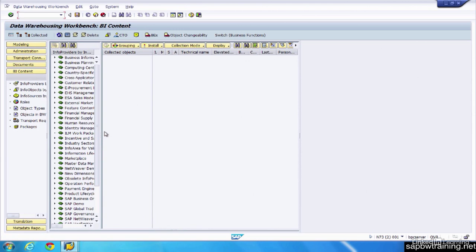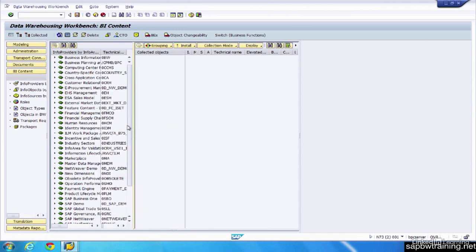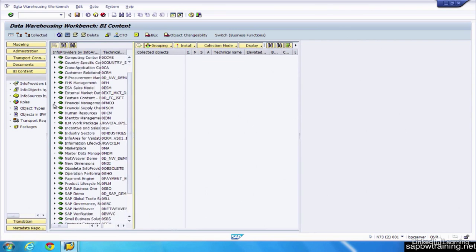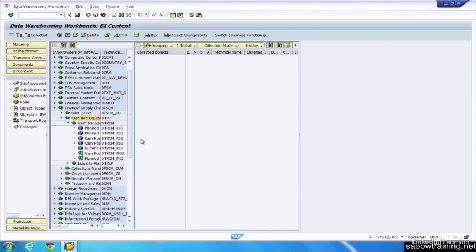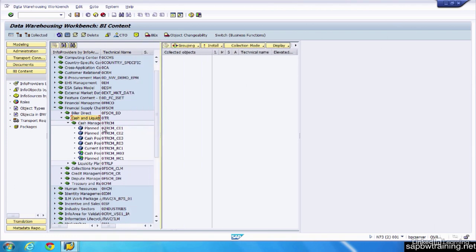A lot of people don't use these because you have to customize so much for your own installation, but you can see here that SAP provides all these different things. So financial management, financial supply chain, biller direct, cash and liquidity management. As we expand this, we're going to see the BW objects that they provided for us. So all these info cubes, they're already configured to use these multi-providers.